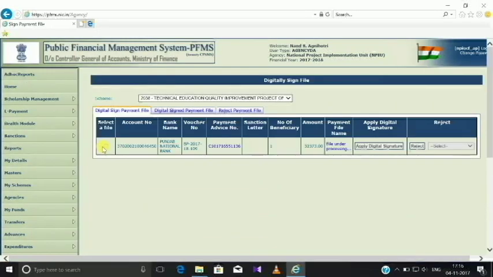Select the scheme as 2038 and select the file for which you want to apply the digital signature and click on apply digital signature. You can also reject the particular expenditure at this moment. Payment has been made to the vendor if the file moved to the second tab.